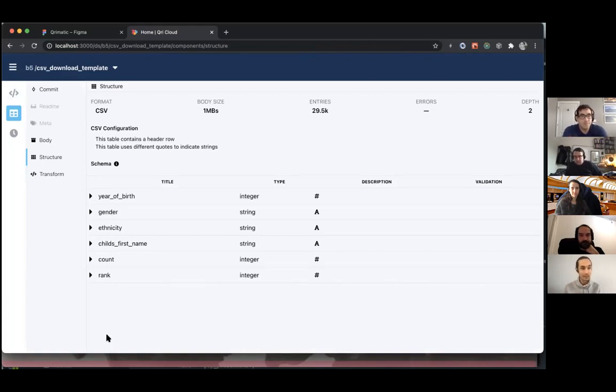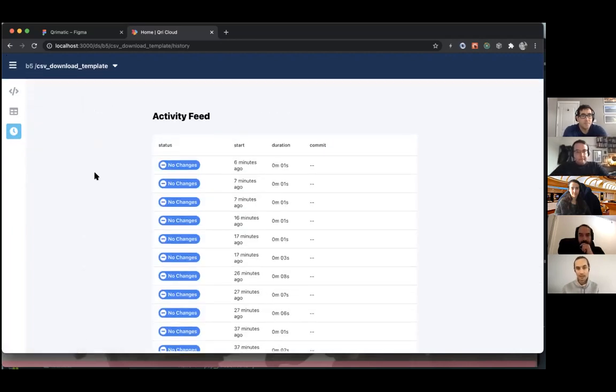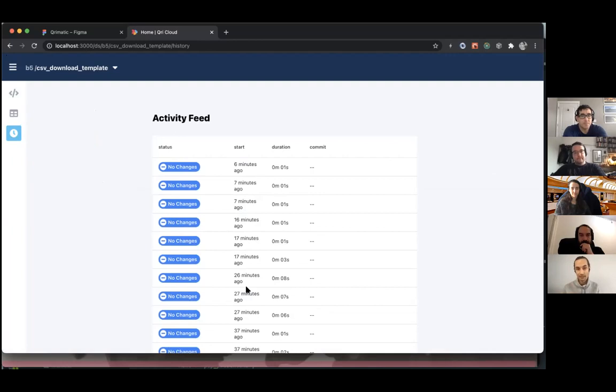But we can actually see the schema here. The thing that I'm most excited about is we actually have a display of this thing having been running 26 minutes ago, 17 minutes ago, 16 minutes ago, 7 minutes ago, 6 minutes ago, and it's not changing. So this is for real.